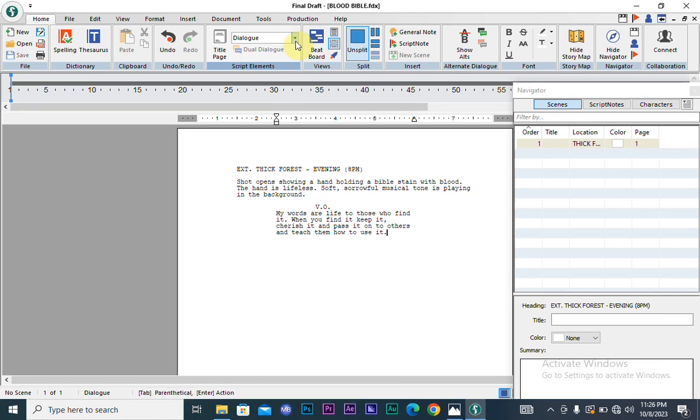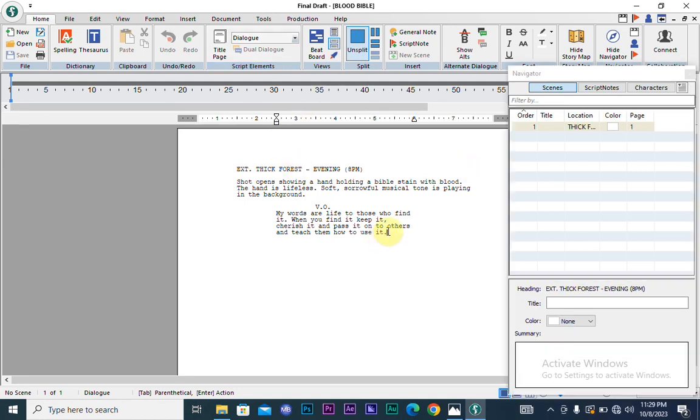So now, don't forget, always save with Ctrl S. I've saved again, so it has saved. By the time you press enter on your keyboard once, it asks if you want to do an action. I don't want to do an action. If I want to do something else, I can click inside and use a parenthetical, or I might say I want a transition.